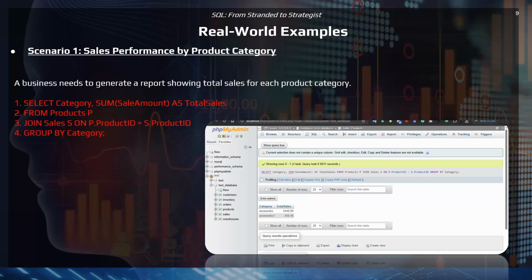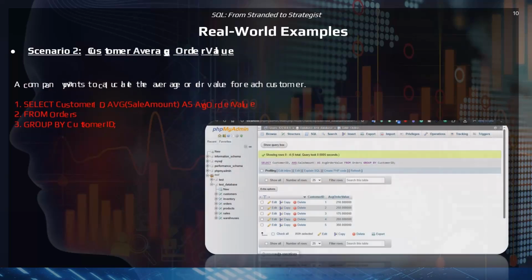Let's look at a few real-world examples. Scenario 1. Sales performance by product category. A business needs to generate a report showing total sales for each product category. Scenario 2. Customer average order value. A company wants to calculate the average order value for each customer.